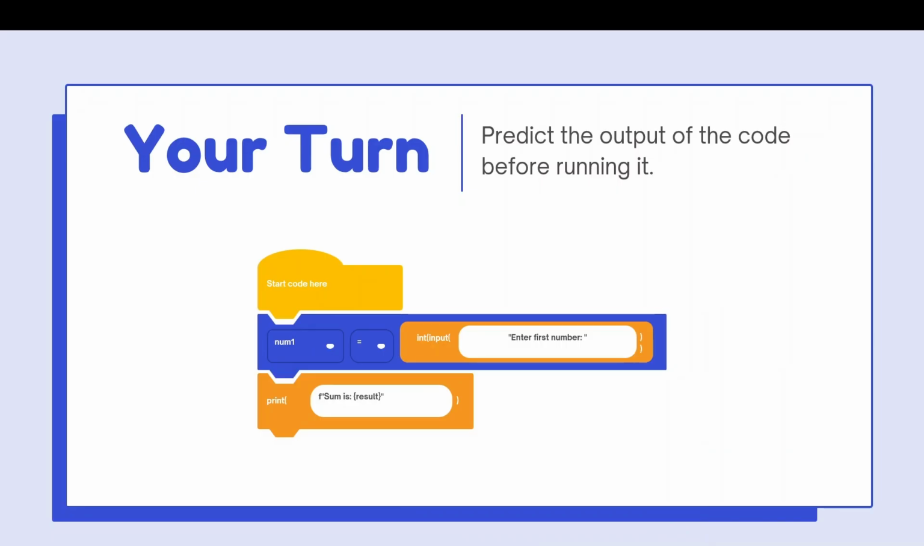This is also the same thing here. As you can see very well, predict the output of the code before running it. Start code here. We are going to take num, and we are assigning.